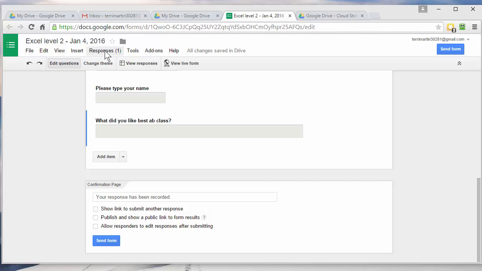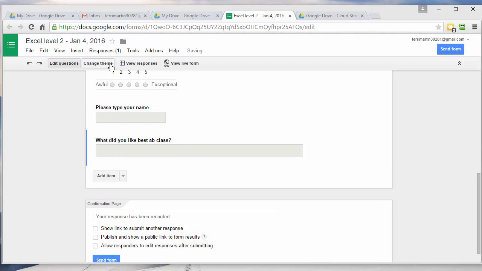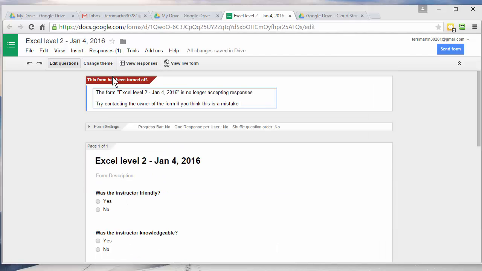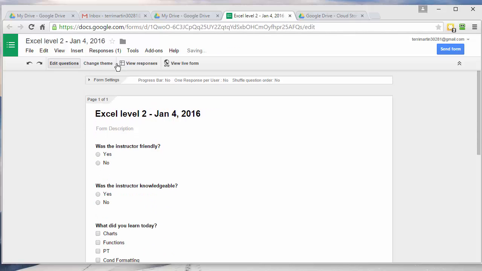Once you're done with your survey and people have taken your responses and the timeline is over, when you go to responses, it says accepting, click it, and now no one can send in responses even if they have the URL or you sent it to them. It will not accept their responses. Let me go turn that back off for right now.